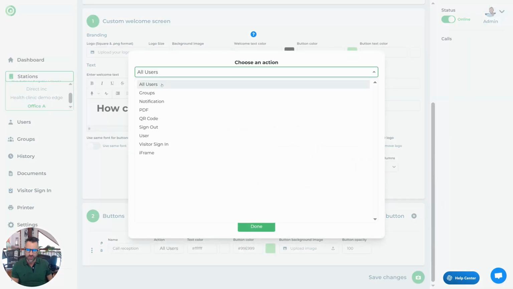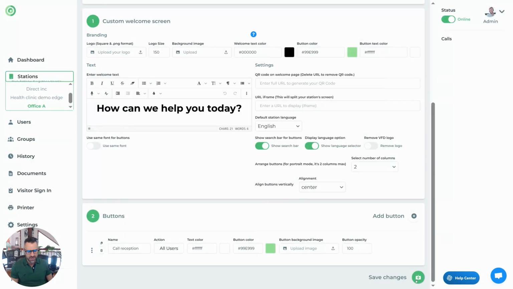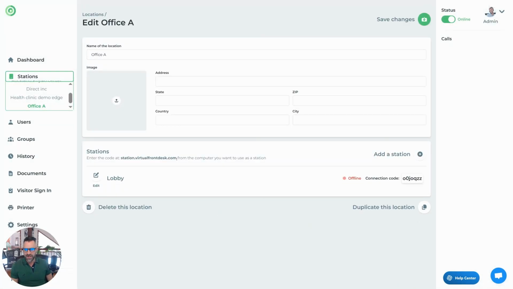All users. This means the app will video call every user that is logged into the app, unless they are in the groups. And there are many possibilities, but let's keep it very simple for this demonstration here. So I click on Done, Save Changes, and my station is ready to be activated. So I have a connection code here. I'm going to copy it.